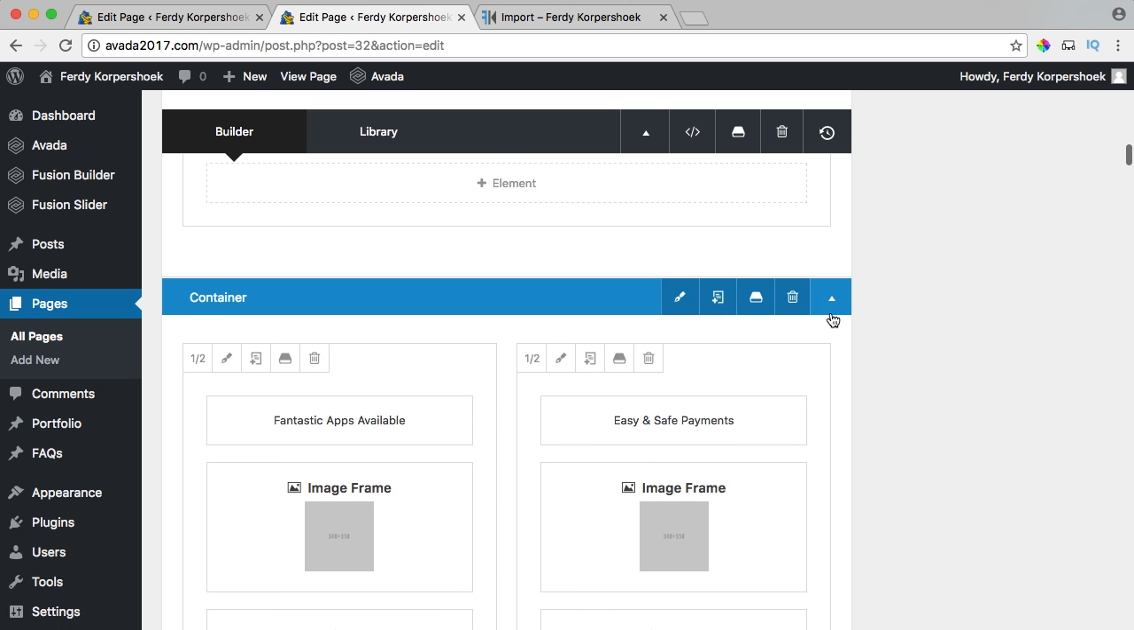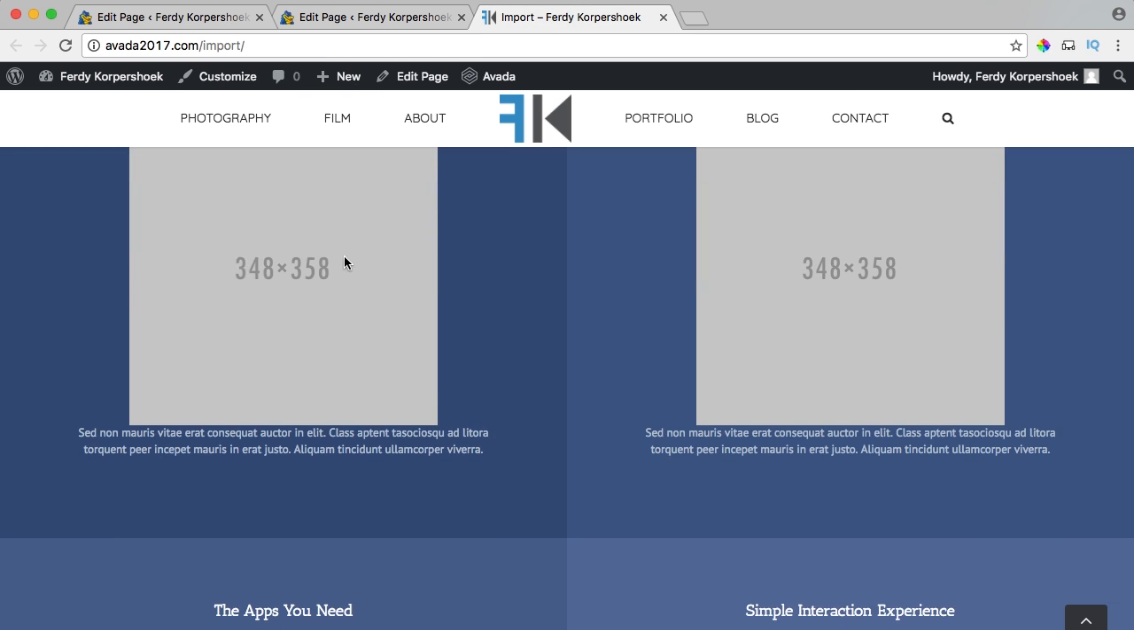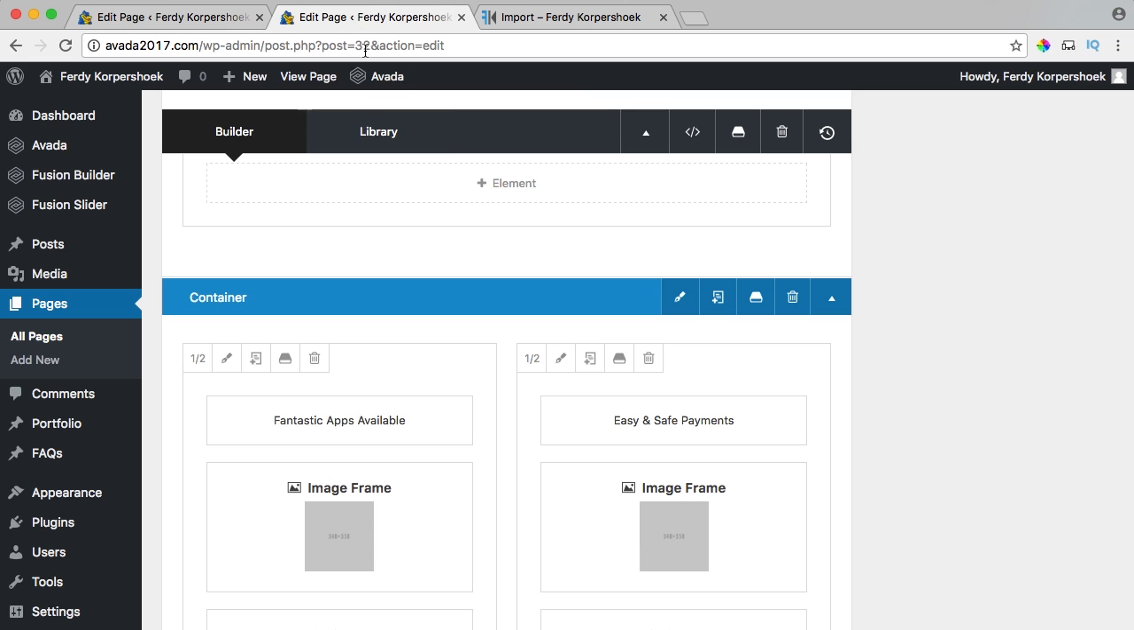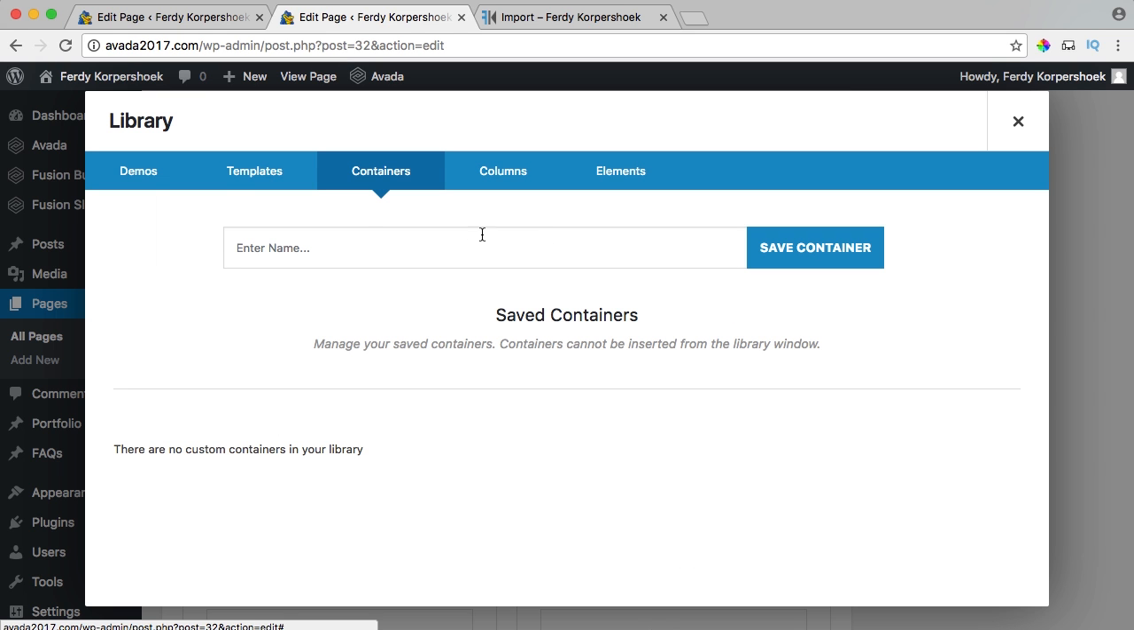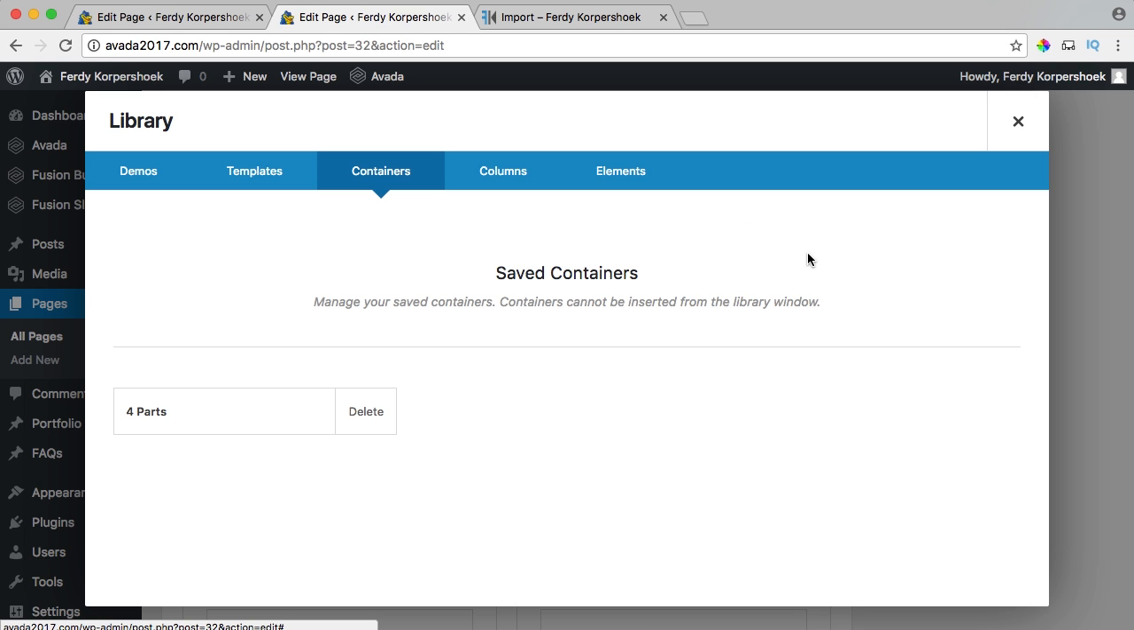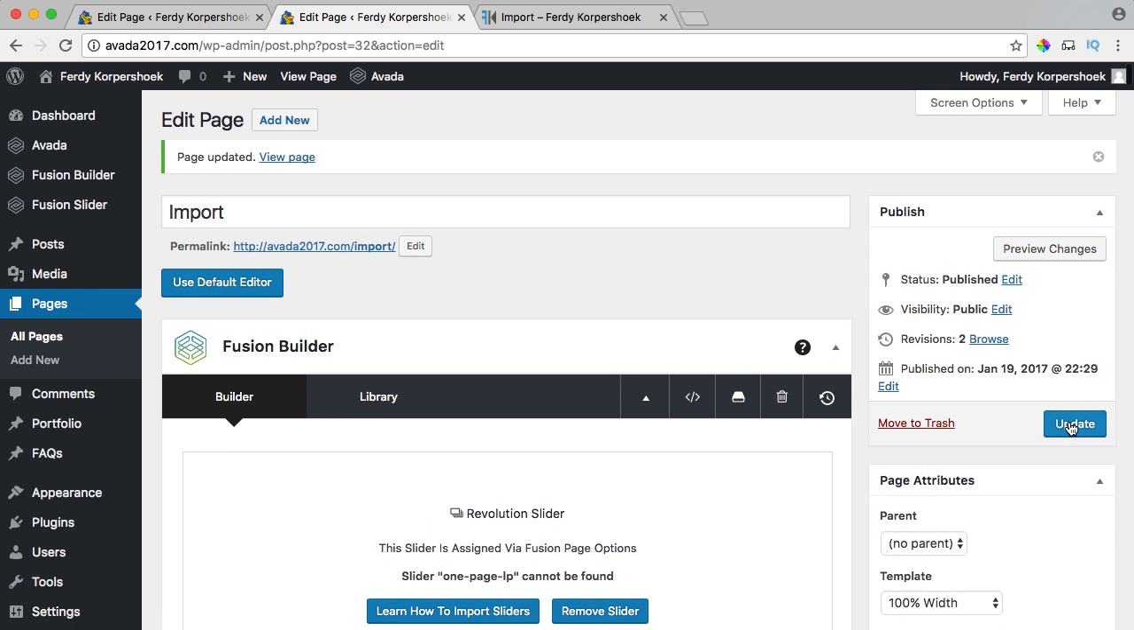This is a container. I can collapse it, I can open it. And what I see over here will look like this on the website. So I'm going to save only this area of this page by clicking this icon, save container, and I call this one 4 parts. And I save the container. It's saved now, it's over here. I close this one, I scroll up, I update it.